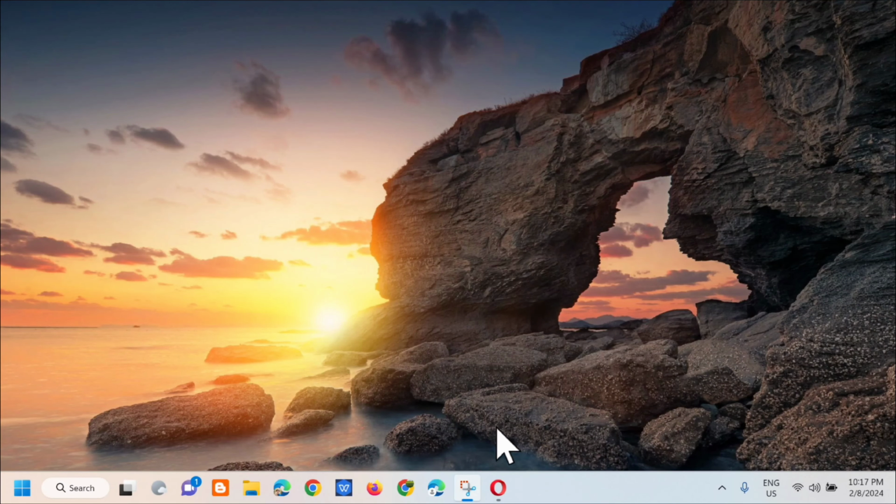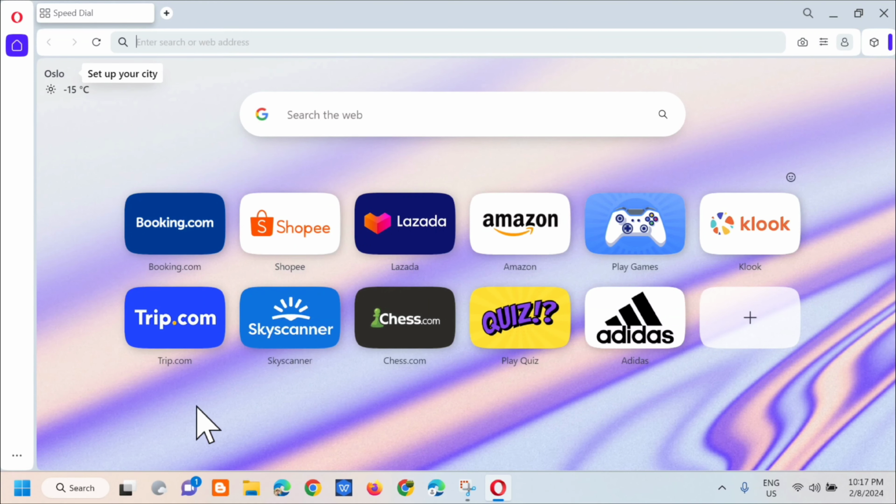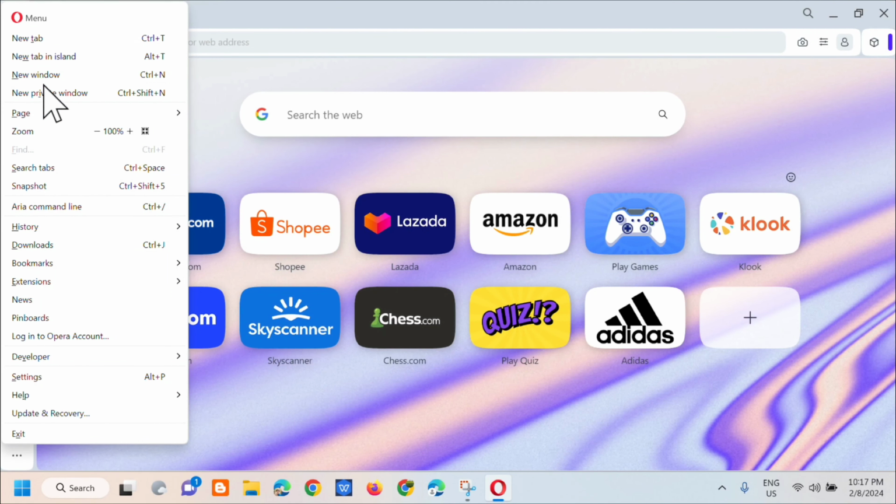So all you have to do is to open up the Opera browser. And then dito lang sa top left corner, select mo lang dito yung Opera logo. So click mo lang ito. And then next step ay kailangan mo lang select dito yung settings, or pwede mong gamitin ang keyboard shortcut na Alt plus P, and then click mo lang ito.